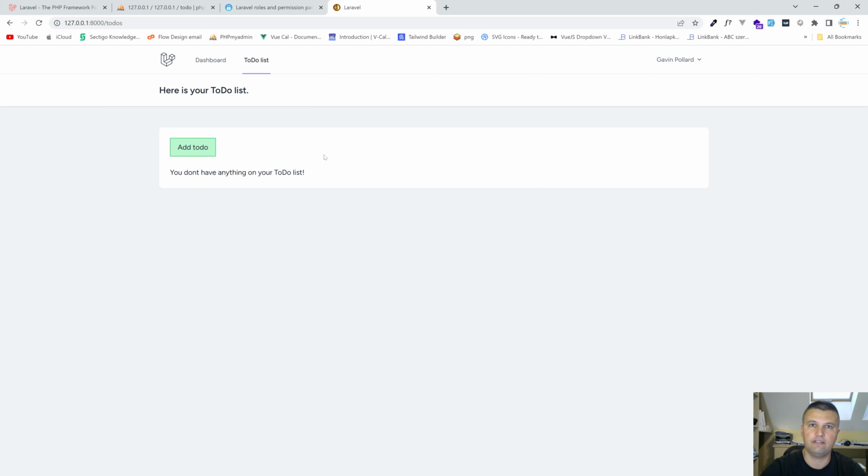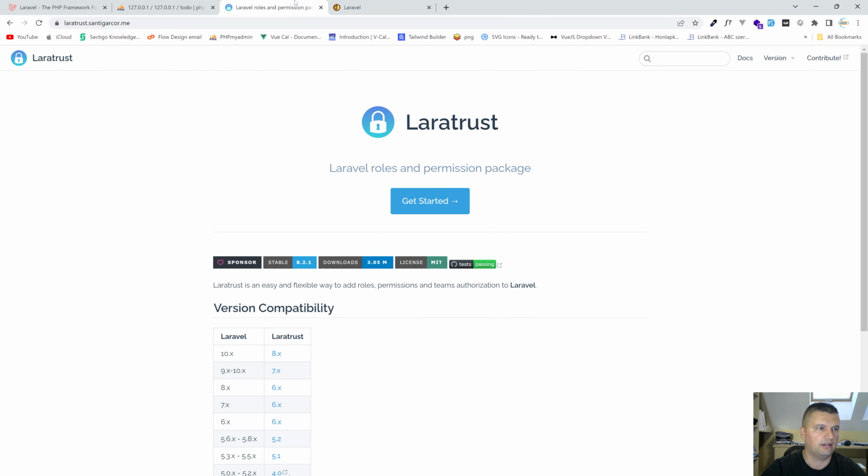Okay, now let's say you want the newly registered user to be just a simple user and you want in your application an admin user as well, and let's say for the newly created user you don't want to show this to-do list menu item. Okay, let's log out, and this is where Laratrust comes into play.